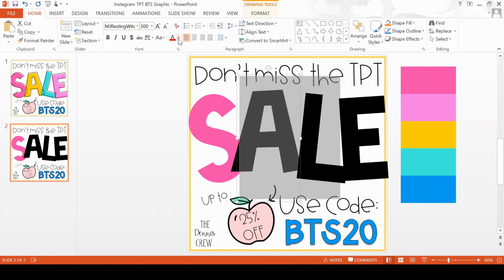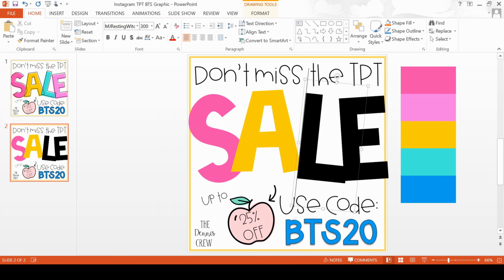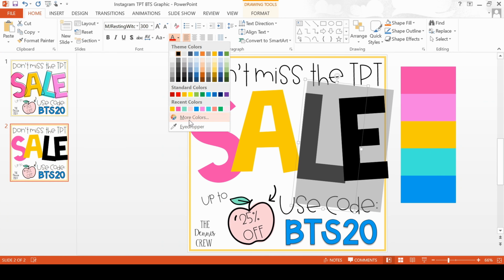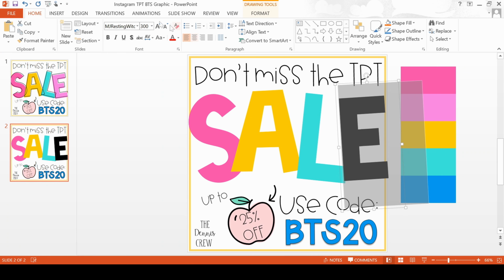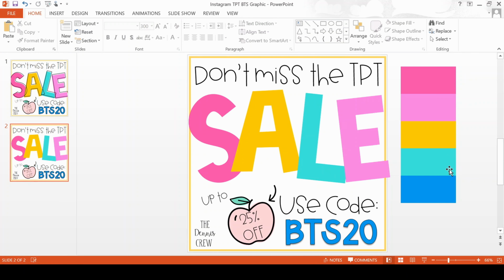So change the A. Go to eyedropper. We used yellow next. Change the L, so highlight the L. Eyedropper, I use this teal. And then the E, I'm going to go back and use another pink. Okay, so you see how it is just kind of plain and sitting there, and it's beautiful. The colors are pretty, but you want to overlay the S, A, L, and E on top.